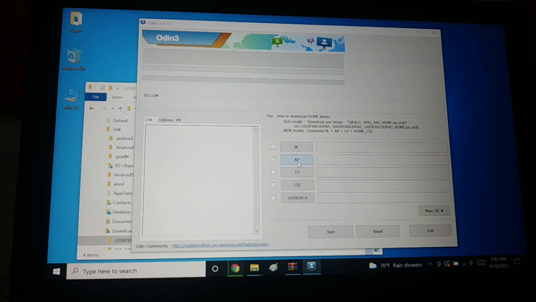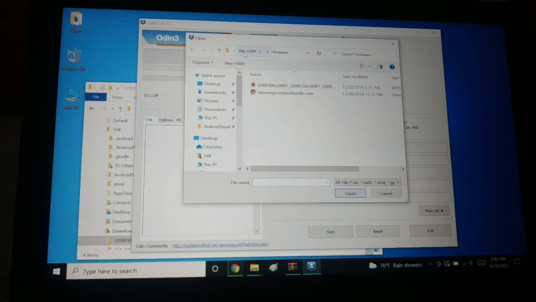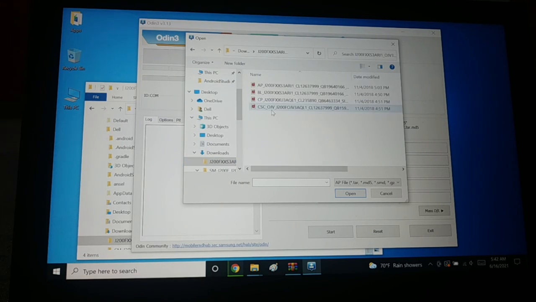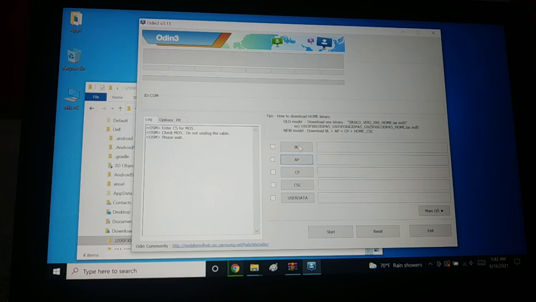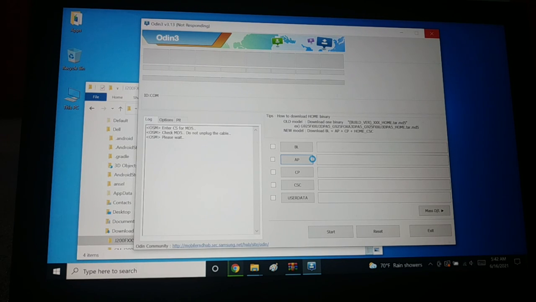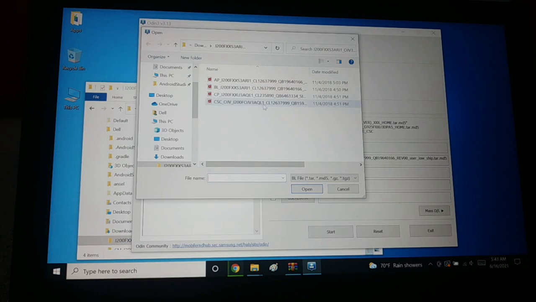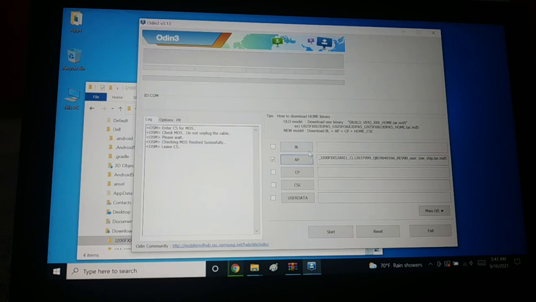At first we add AP. It is over here in the download. At first we add AP, and even after adding AP, just give it some time. Okay, now we have added AP.